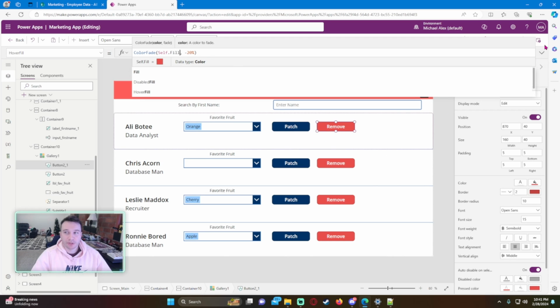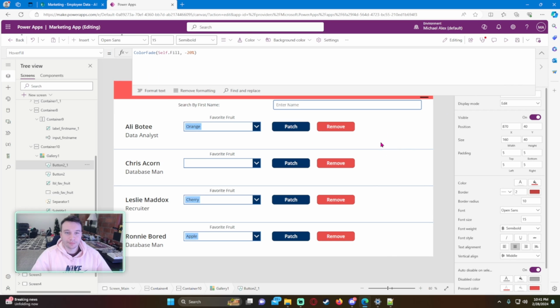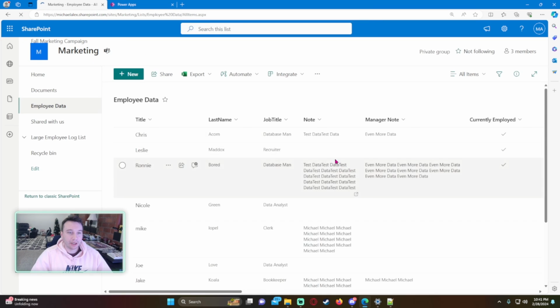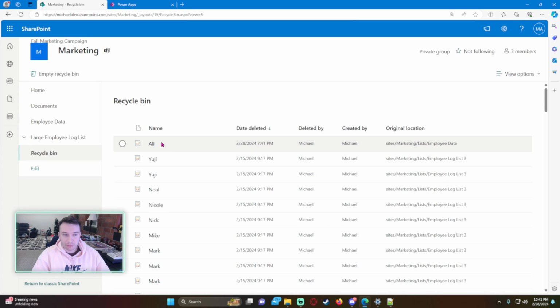So let's go ahead and remove this record, Allie. So I removed it. My gallery updated. I'm going to go to my SharePoint list. And as you can see, Allie's no longer in here. And if I was just the admin for the SharePoint list, I'd be looking for Allie and being like, oh, the record was probably removed.